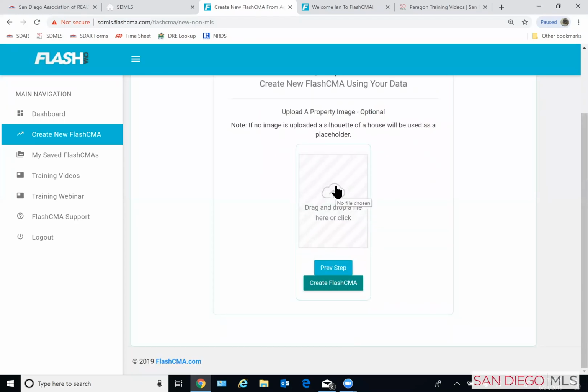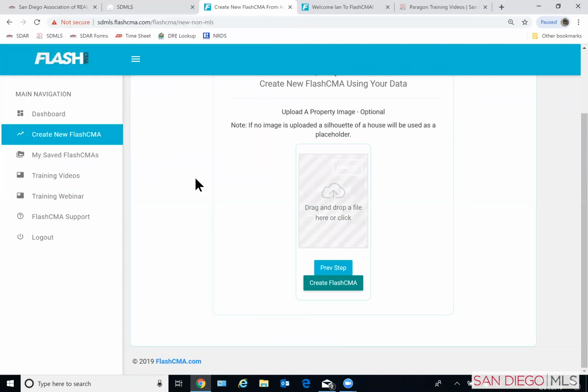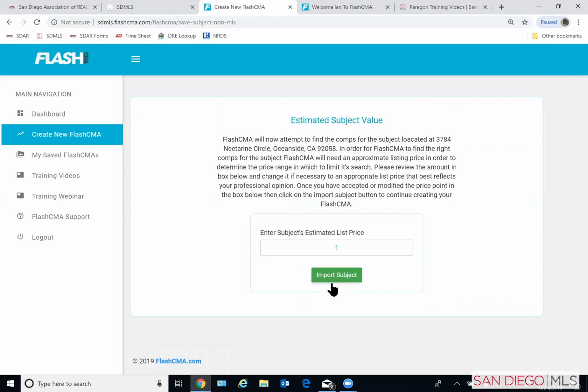At this point, you can bring a picture in of the home. I don't have a sample picture of a home to add in, so we will leave that one blank for now. Or actually, we can add in a picture of me sideways. That'll be like the picture of the home. So that's really it when it comes to creating a Flash CMA. We're going to just click here, Create Flash CMA. Pretty simple. And we did all of this in about 5 minutes.